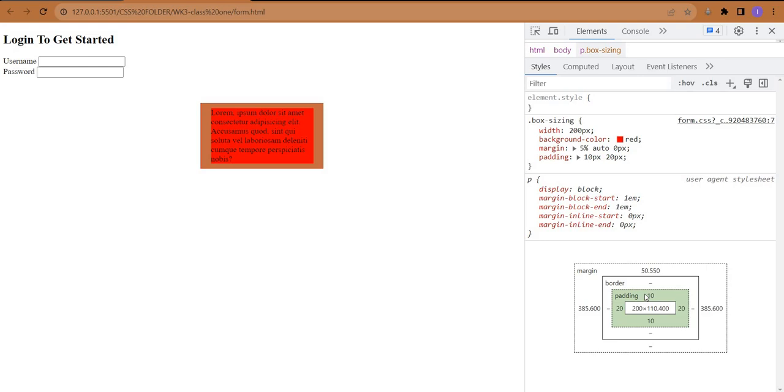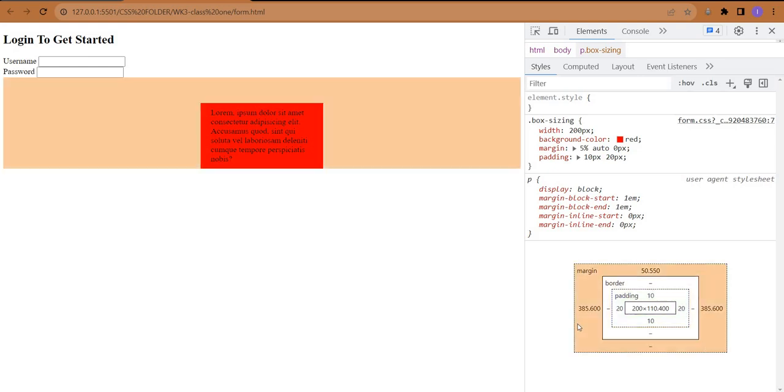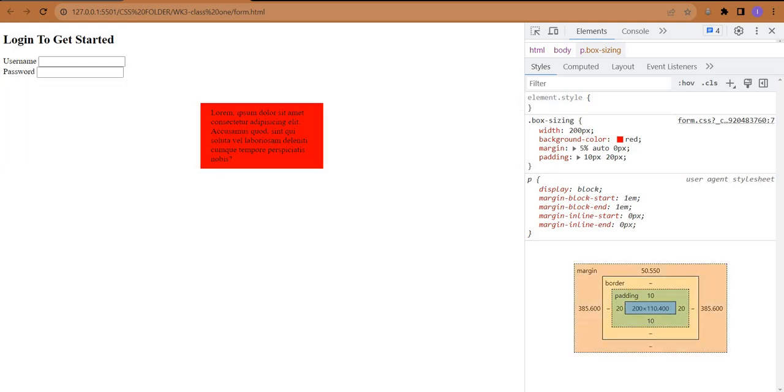So you now have padding around the content area. Initially there was no padding, but now you have padding around what? The content area. So from the top you have 10 pixel padding, from the bottom you have 10 pixel padding, from the left and right you have 20 pixel padding. So automatically this will increase the width and the height of this content.